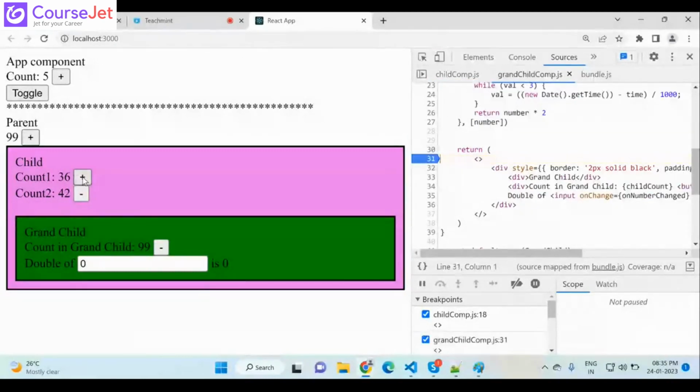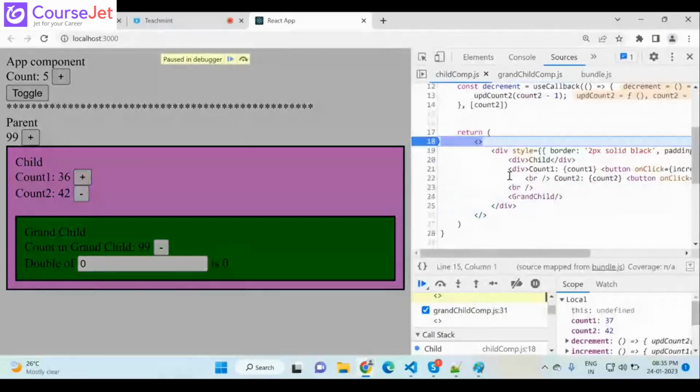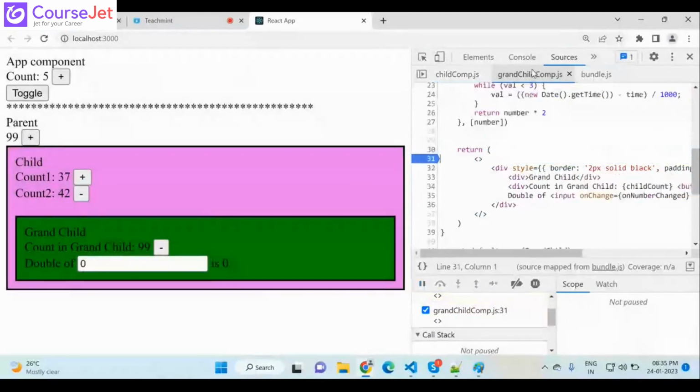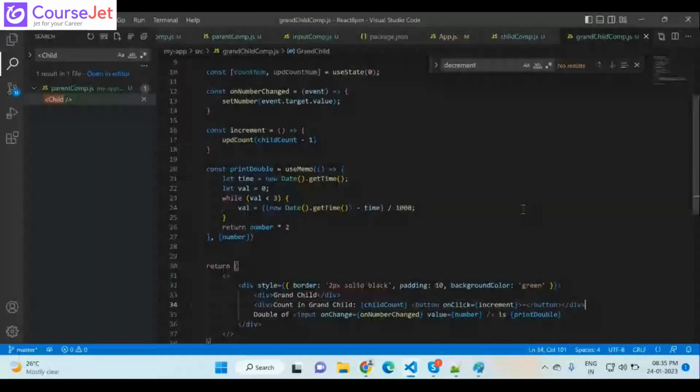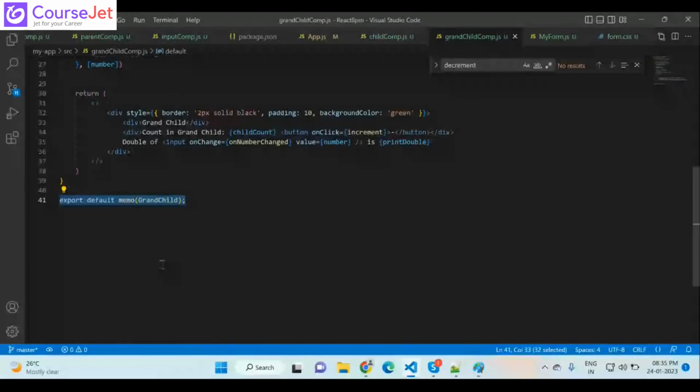Okay. Now I am changing the value in the child component. See, the child component is going to re-render. Then that's it. The grandchild is not re-rendering. Okay. So do you know how we can do this? Do you remember how we achieve this? Okay, child and the grandchild.